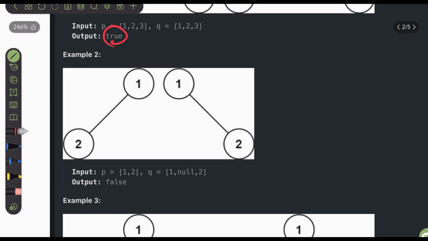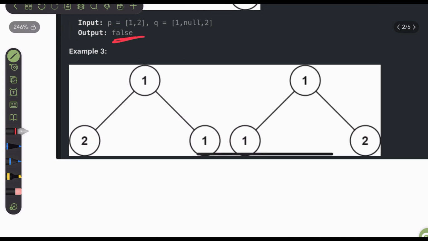Number 2, we have the parent node the same, but the node 2 is on the left side of P, but it is on the right side for Q. So they are kind of mirror or symmetric. So we will return false. Similarly, for example number 3, they are mirrors because 2 is on the left hand side, but 2 for the second node of the second tree is on the right hand side. So this will also be false.